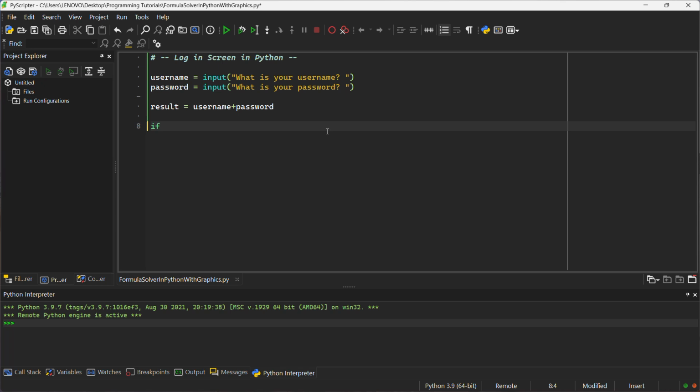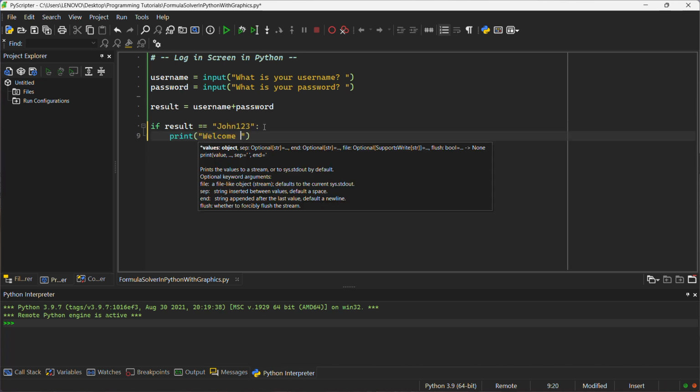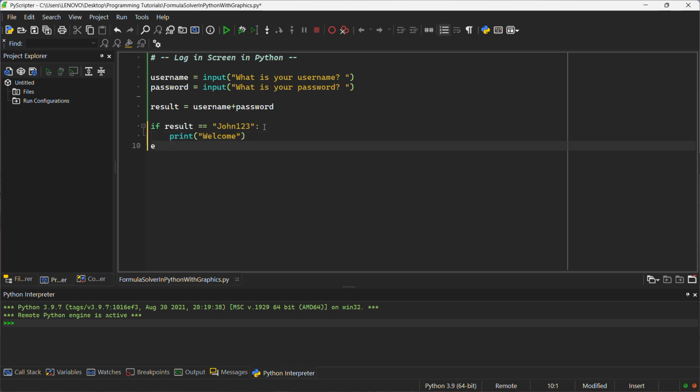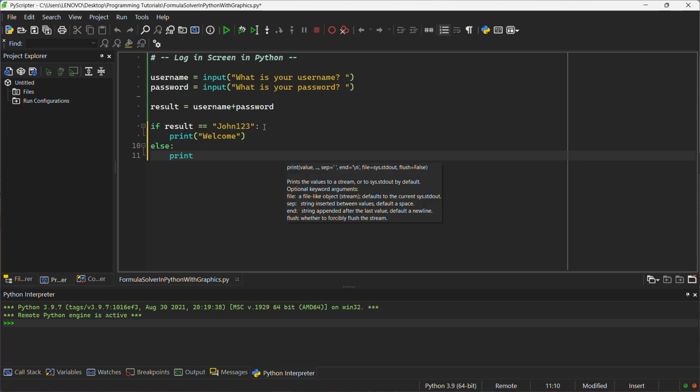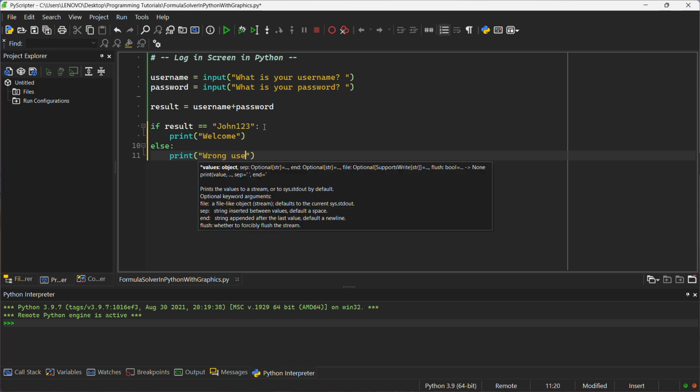So we're going to make an if statement. If result is equal to, let's say the username is John and the password is 123, then the combination will be John123. So if John123, then we'll print welcome, just like this. But if not, which we'll use an else statement, we'll print out wrong username or password, just like this.